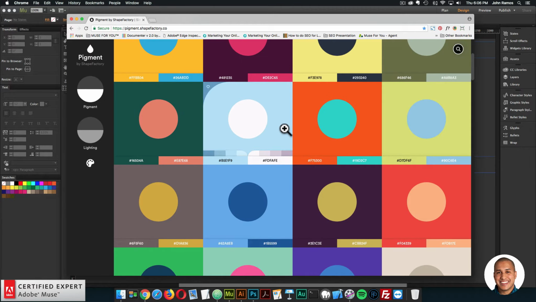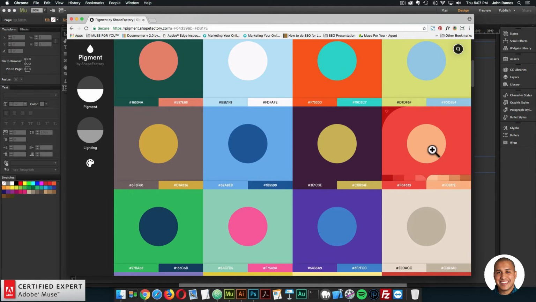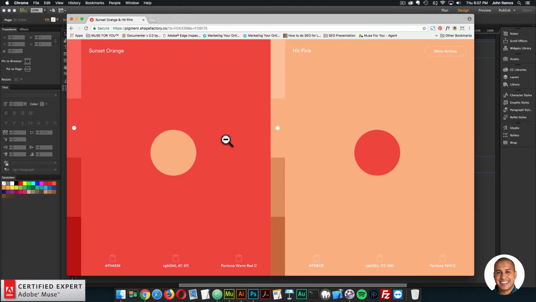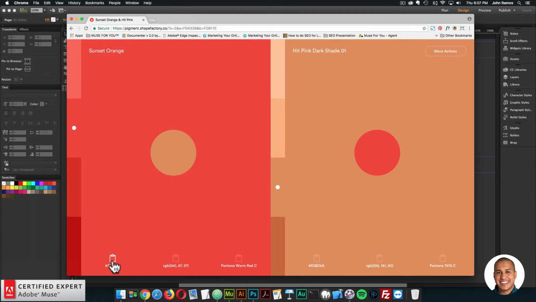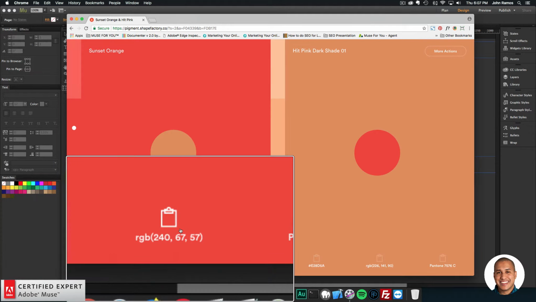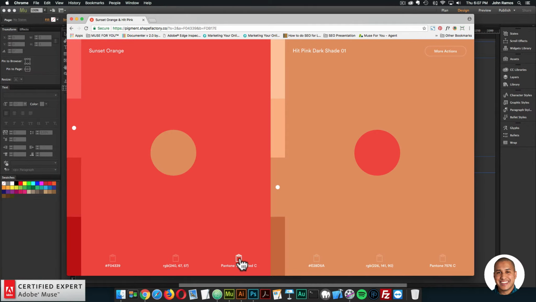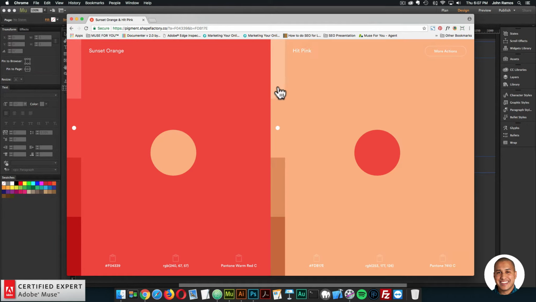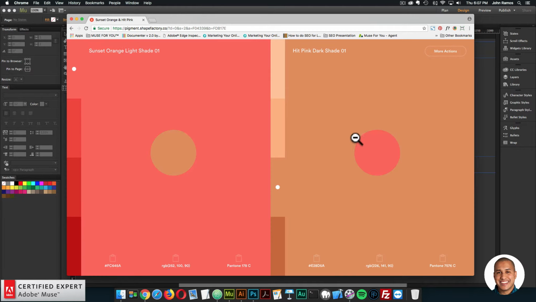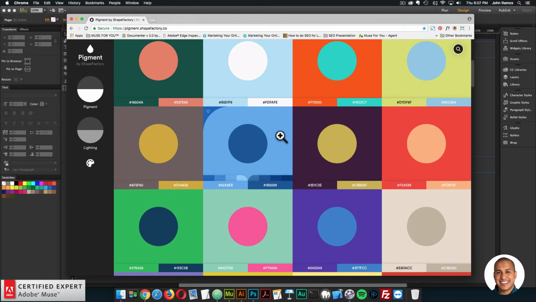I'm sure a lot of designers really love this website, and you can just pick out any swatch and see the different color variations just like that. Right down here you can copy the hex code for the color. The RGB code is right here as well, and the Pantone right here as well. So yeah, that's Pigment ShapeFactory.co. It's really cool, so I'm going to go ahead and use this site.